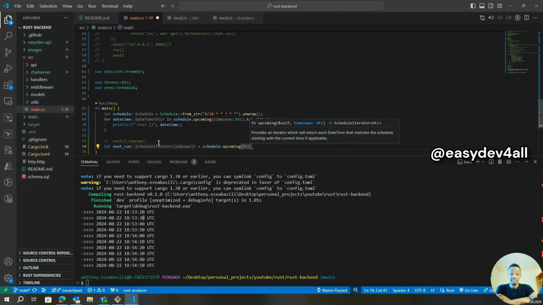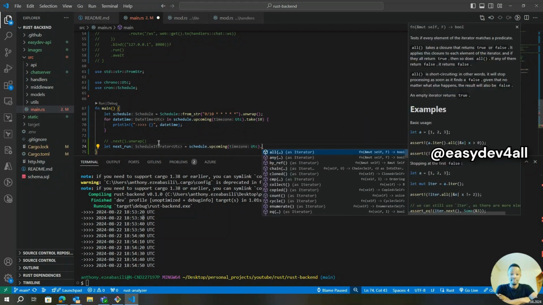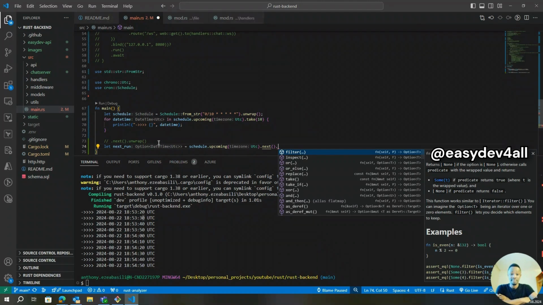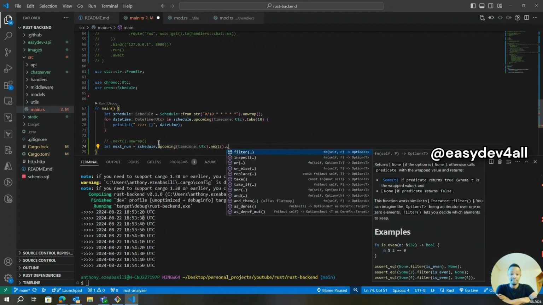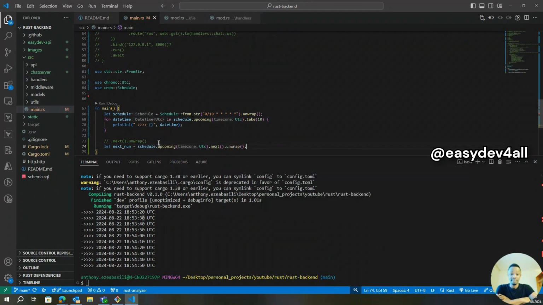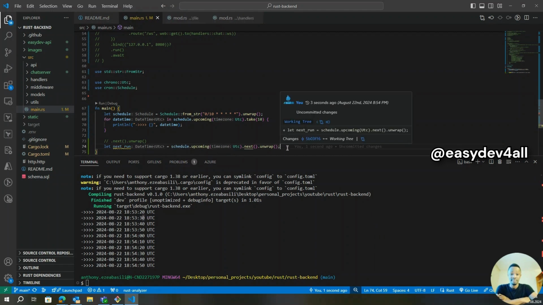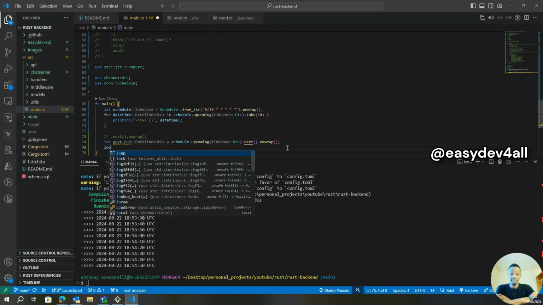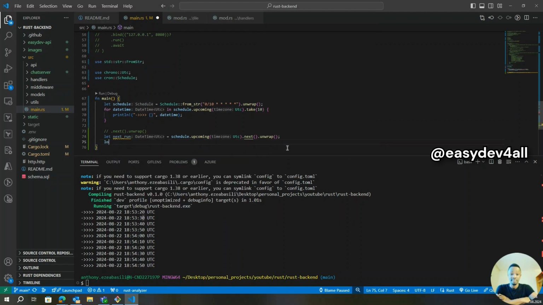Again, I want to go for UTC, and I can do next. So this would, of course, give me, like I said, the iterator again. So it would know the first time this would run in the future, and then I'll handle it this way. What this helps me do is note when the next job would run.